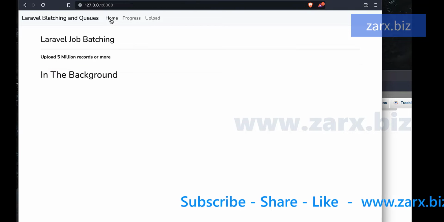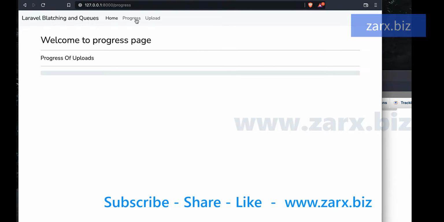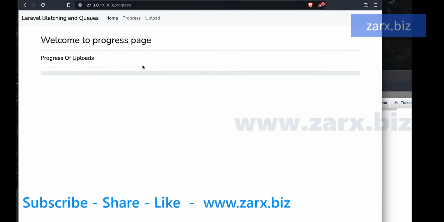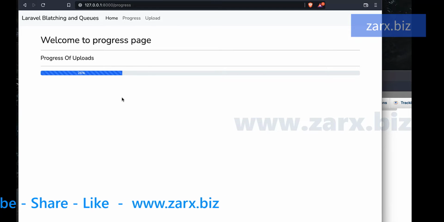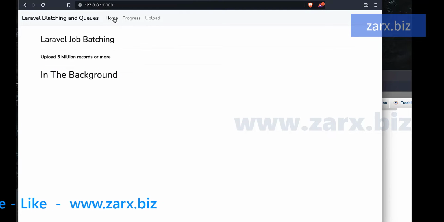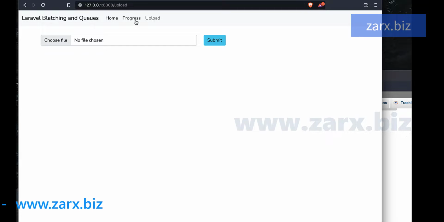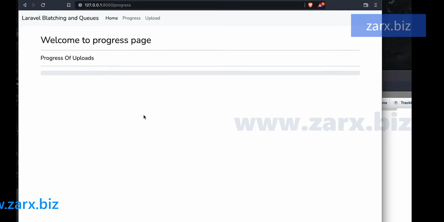If I go to the home page now and then go to the progress page, it is going to continue because it's happening in the background. It's not going to get affected. You can go to any page and go back to the progress page. It's going to load the progress where it is currently, because the application is not getting disturbed. It is happening in the background and it keeps on adding the records.